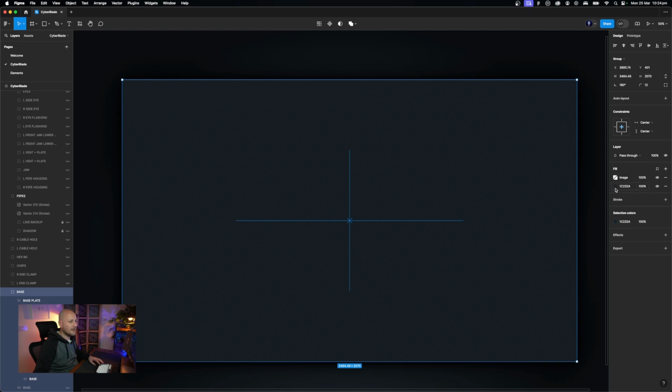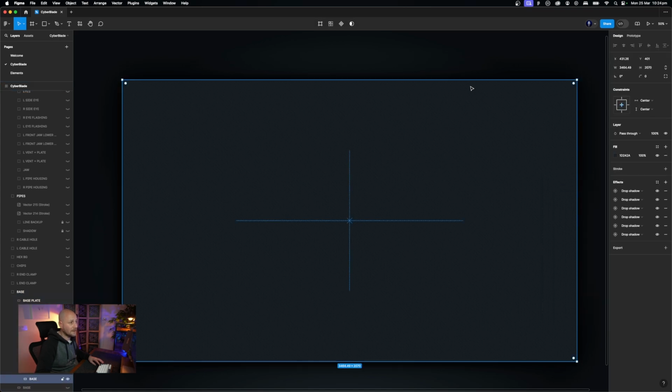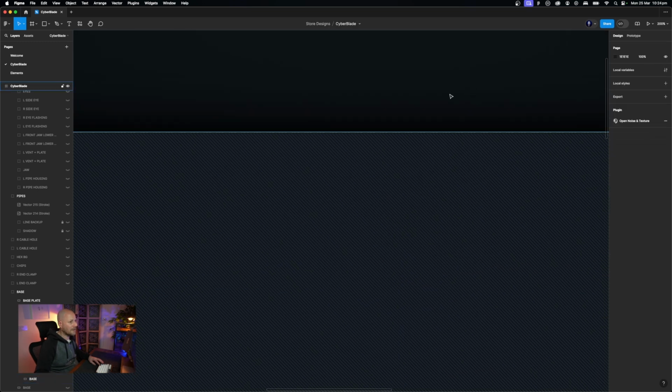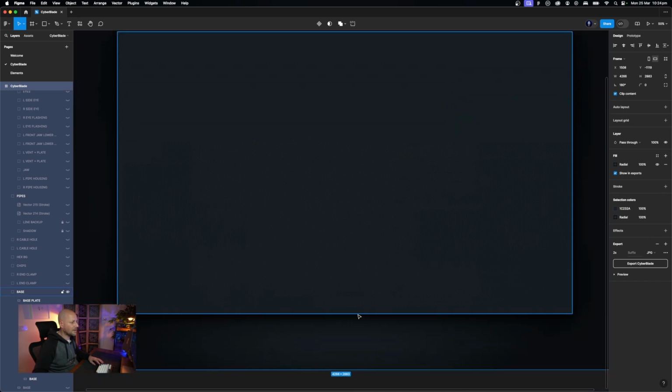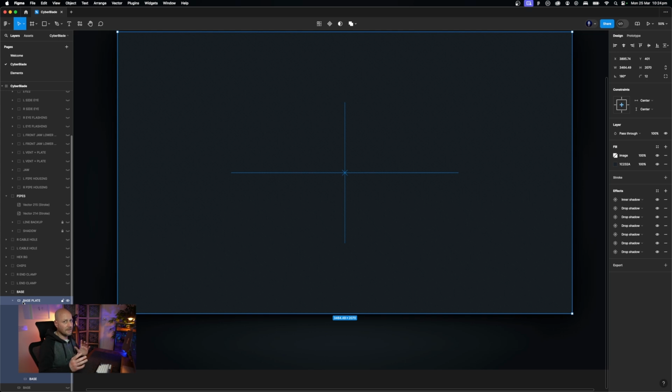So here we are. Here's the color. Here's the image, which is tiled 100%, 100%. That's it. It also has a top border, a top inner shadow, right at the top there. You see that? That's that. Has a shadow on it, as you can see. We're winning.